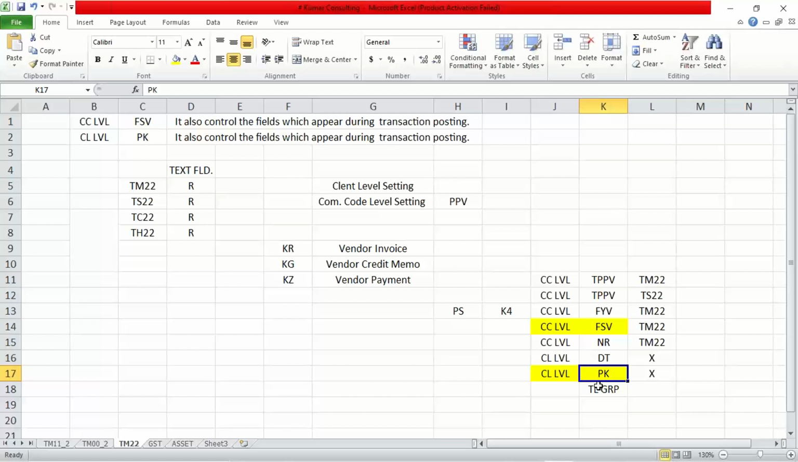How can you say posting period variant is a company code level setting? How can you say number range is a company code level setting? Because even though I have created the posting period variant, it cannot be used unless it is assigned to a company code. How can you say number range is a company code level setting? Yes, because number range is going to be set up against a particular company code only.